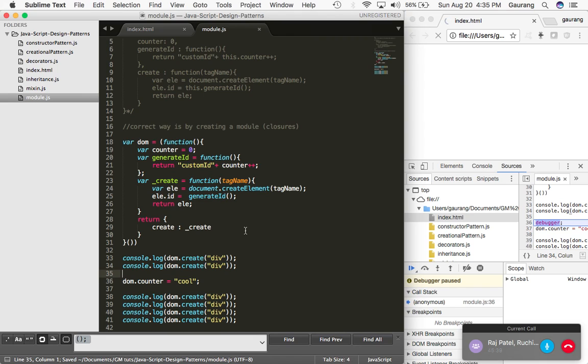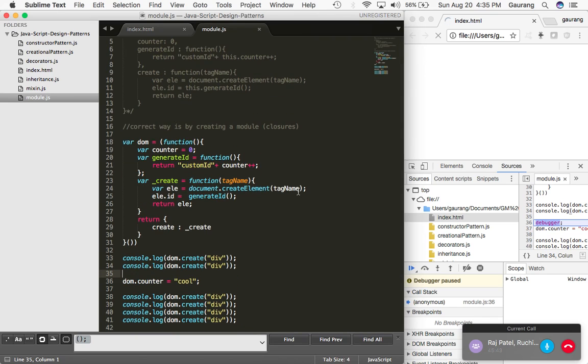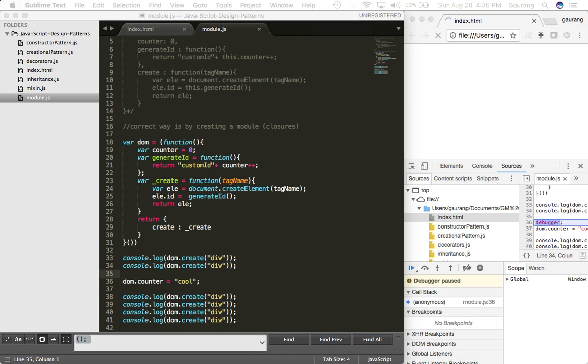So did you understand it, Raj? Why a module is created and what is the basic intent of it? Raj?